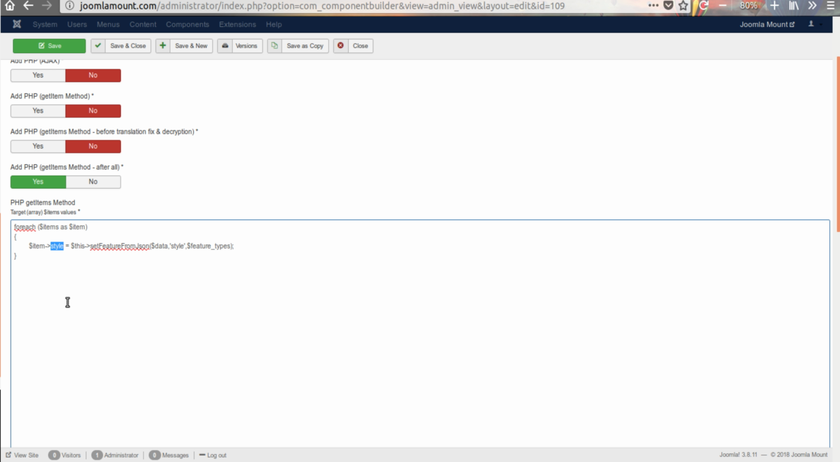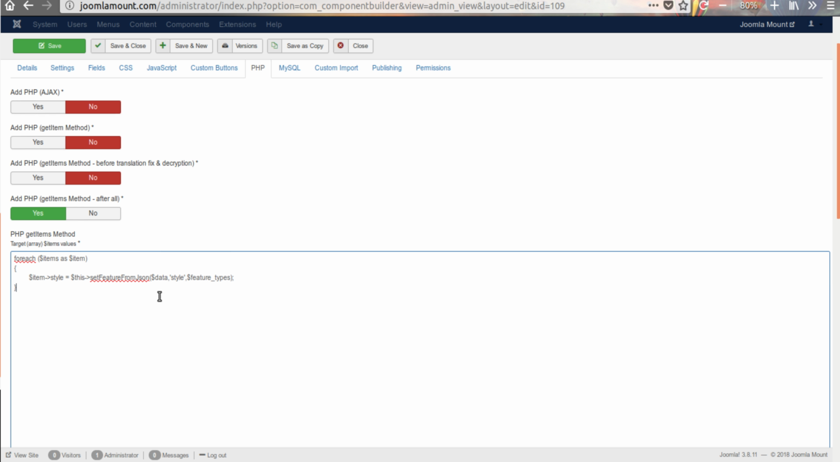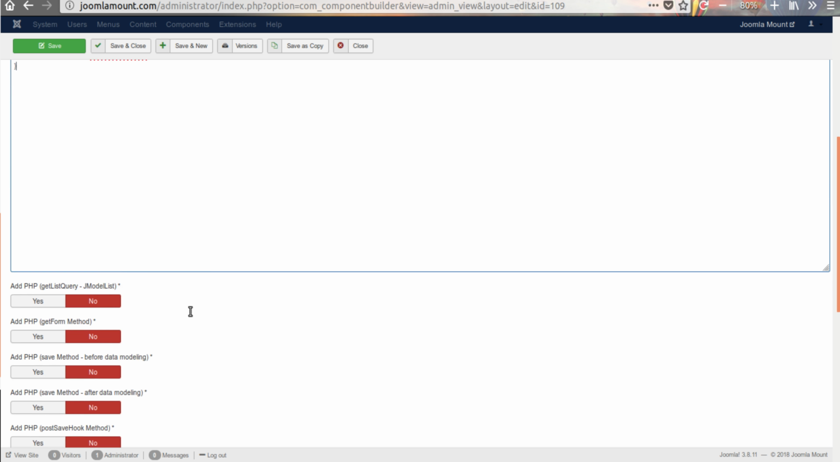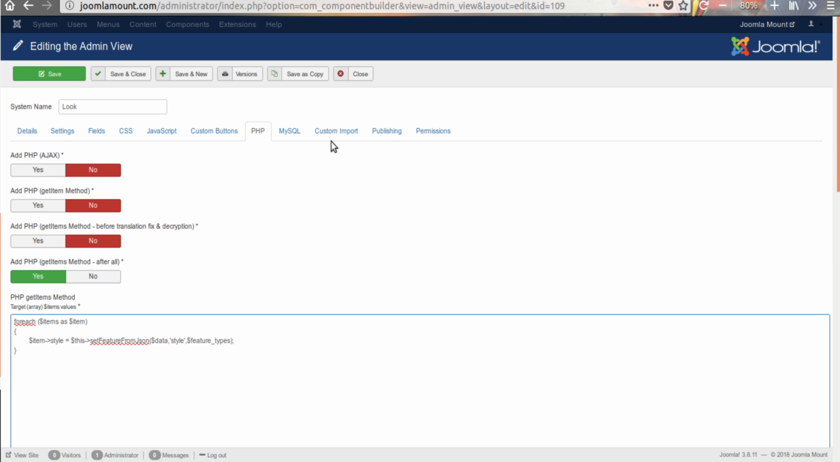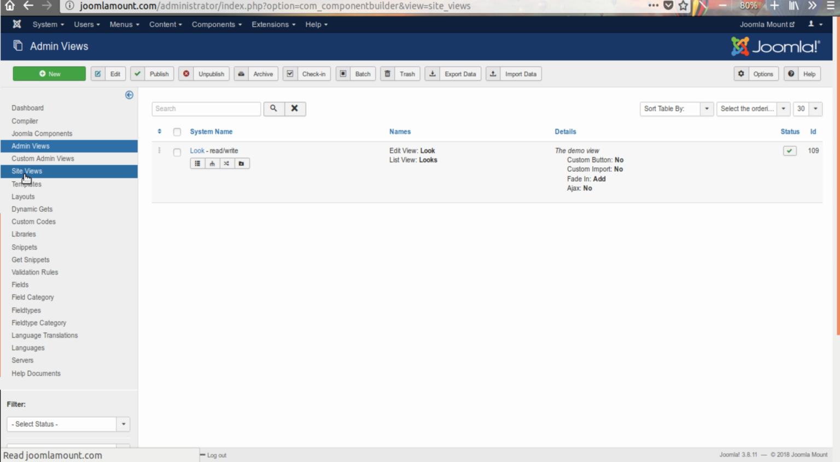Although this is a stunning feature of JCB, it does require maintenance, whereas this option requires very low maintenance. And so the other place where you could target these values, because this is in the admin area, let's say you want to target these values in the site area, then you would close out here, you're not going to change it here, you go to the site views.